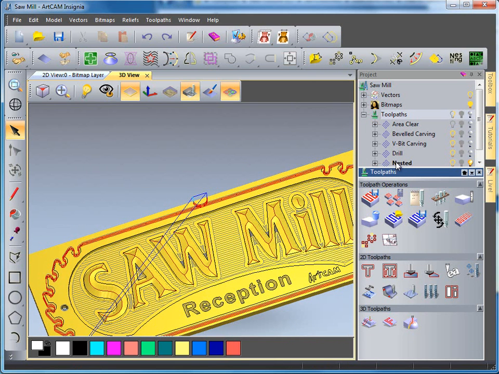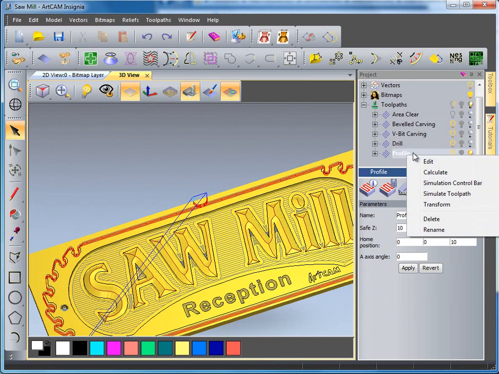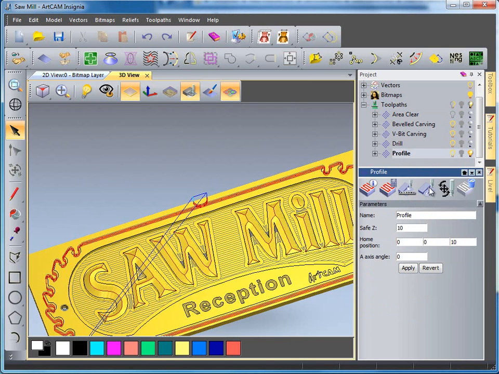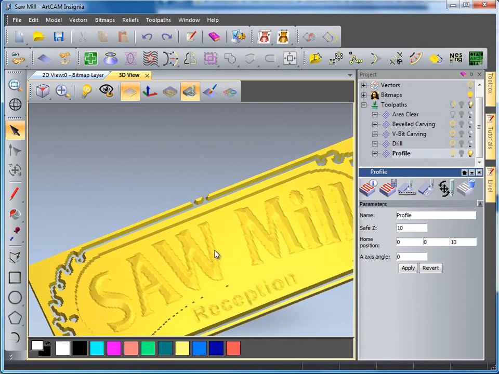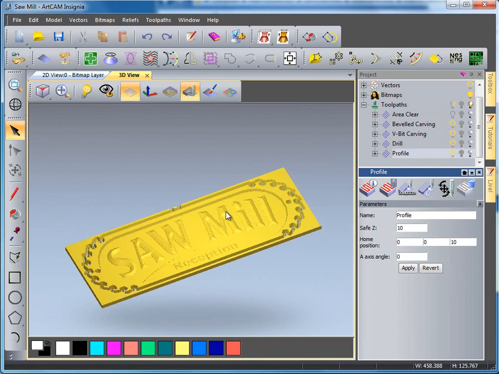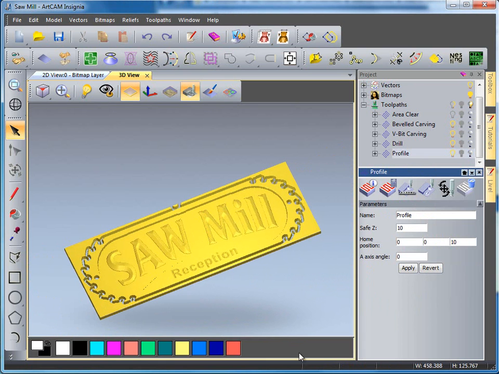I'm going to close this down. Select my profile toolpath, and I'm going to simulate this. So there we can see our cutout sign. Again, to finish this off, we just need to put some bridges or tabs in place.